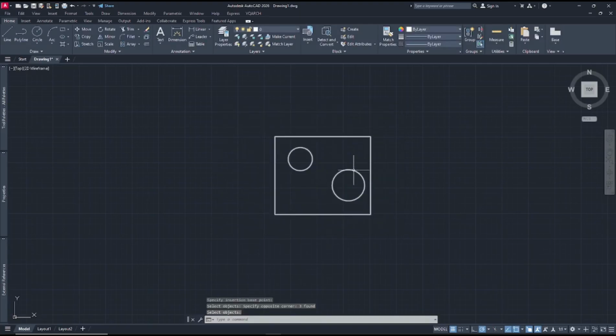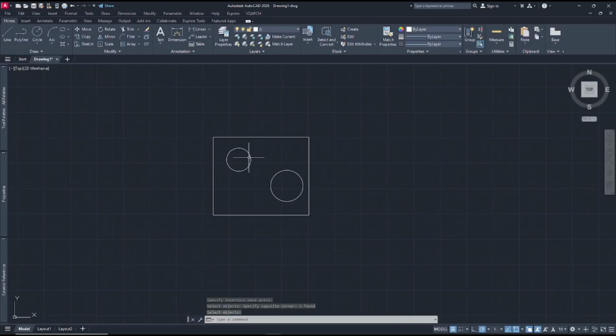Now, if you want to copy part from this block, like I will copy these circles, you can type the copy command and press enter. Now you can select the objects. I will select these objects, the circle, and press enter. And then you need to specify the base point. I will click on the center point and you can copy it into another area.